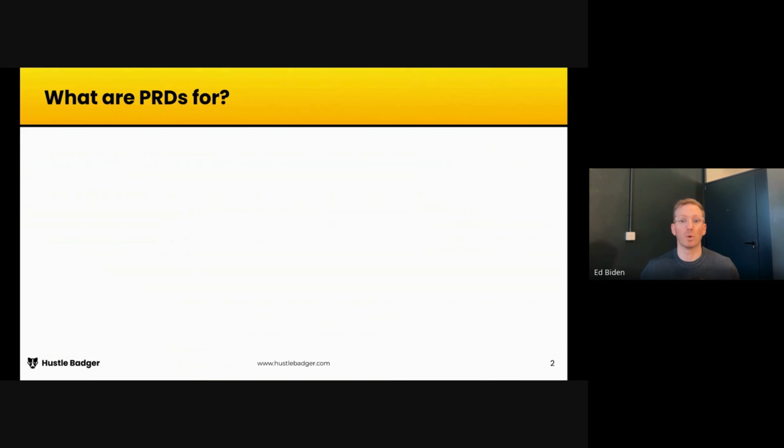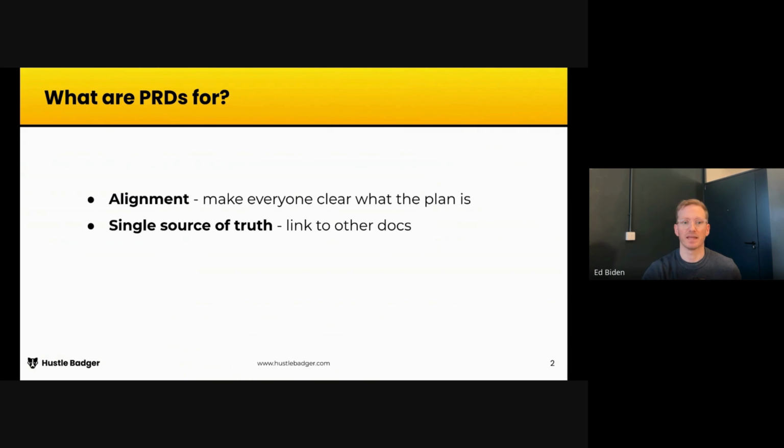Now, PRDs are really important for a few basic reasons. So firstly, they help you get everyone aligned and make it really clear what the plan is. Secondly, they act as a single source of truth. So they're really useful for linking through to other important docs that you'll be using to build a feature, like designs, prototypes, and user research.